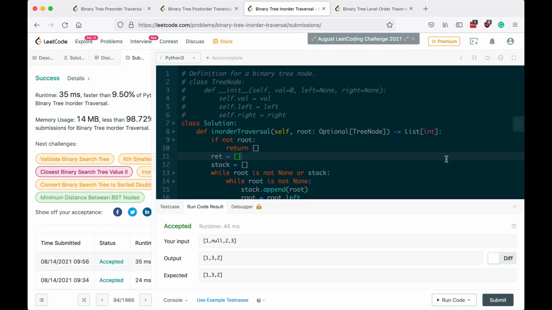Just like that, we tackled pre-order, post-order, and in-order traversal, both in a recursive and an iterative fashion. Next, we will cover level order traversal, which is also known as BFS, breadth first search.